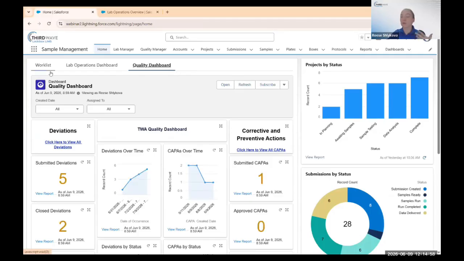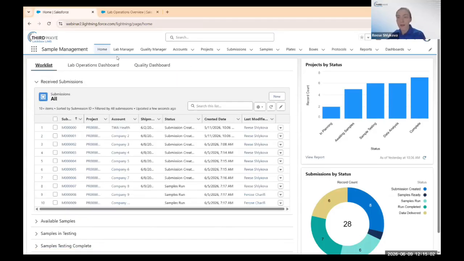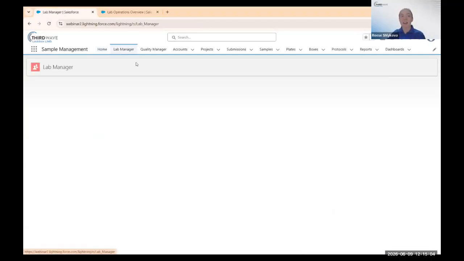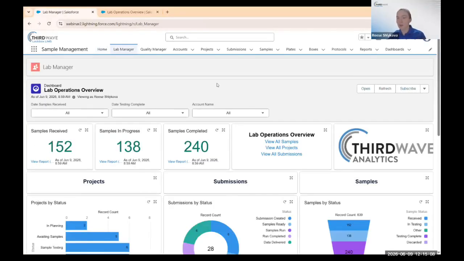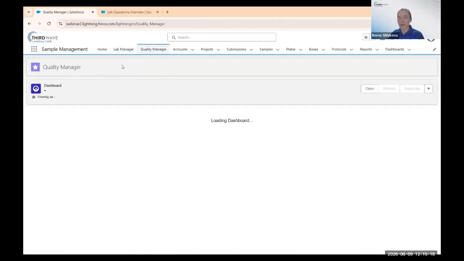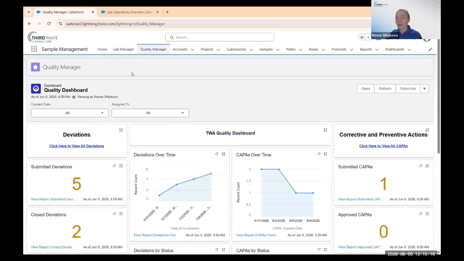So we can see those on the actual home page, or you can actually go and make your own Lightning pages that have dedicated, for example, dashboards contained within them. And this is really nice because you can give them labels like Lab Manager View, for example, or Quality Manager View. And so that's another place that we can go and actually see these dashboards and reports.